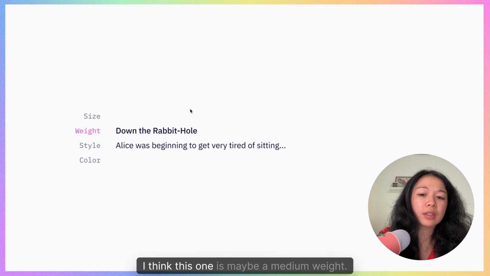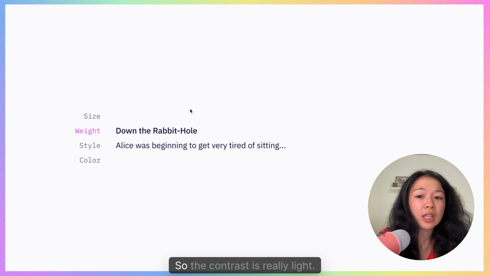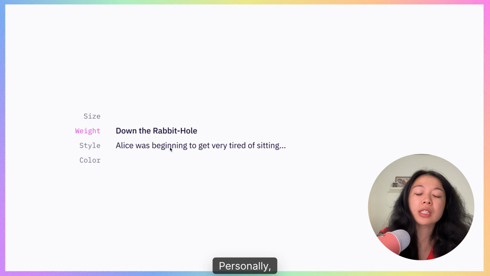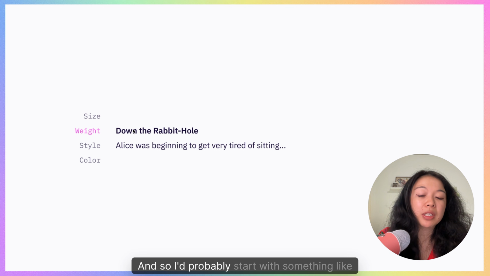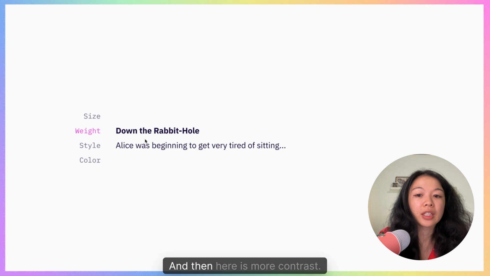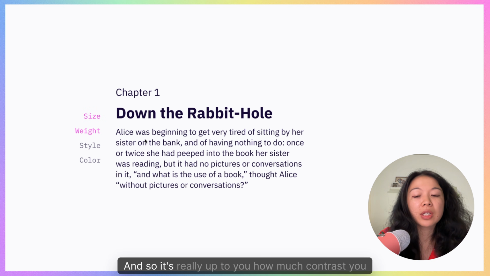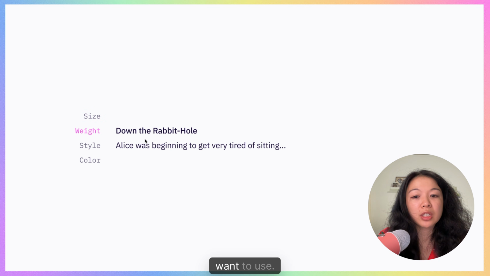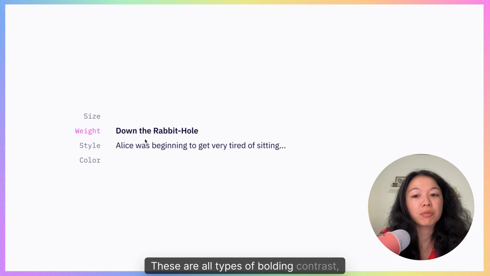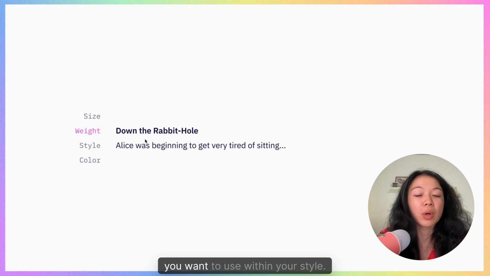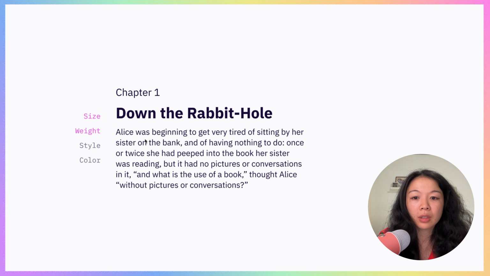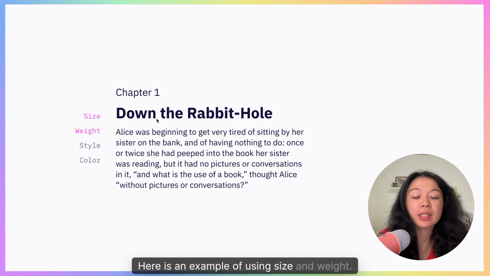I think this one is maybe a medium weight, so the contrast is really light. Personally, for my personal style, I prefer more contrast, and so I'd probably start with something like this. And then here's more contrast. And so it's really up to you how much contrast you want to use. These are all types of bolding contrast, and it's up to you to determine how much contrast you want to use within your style. Here is an example of using size and weight.